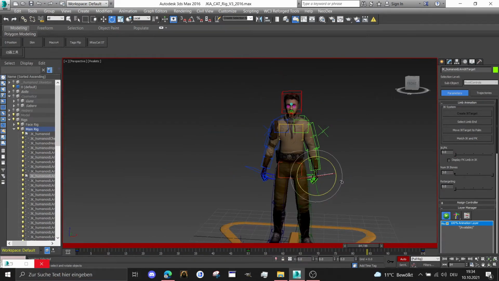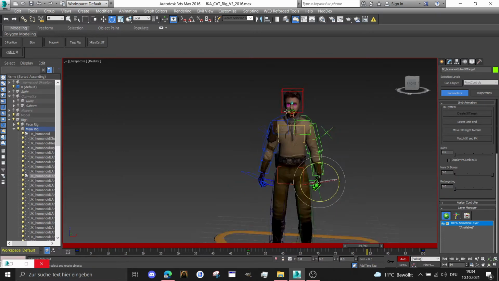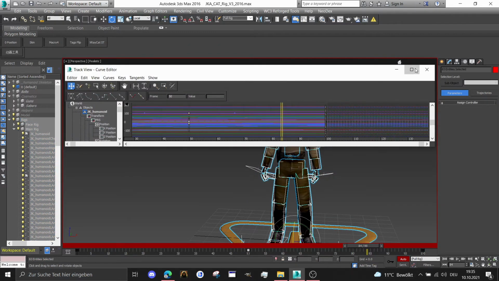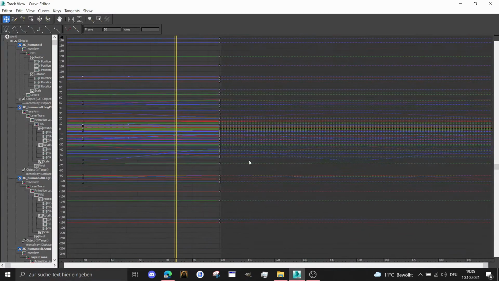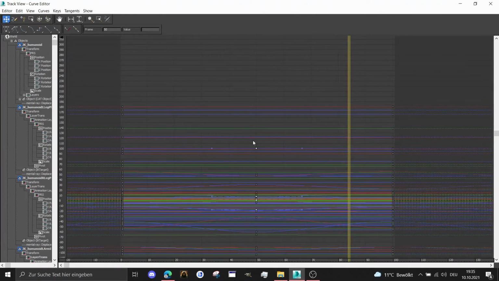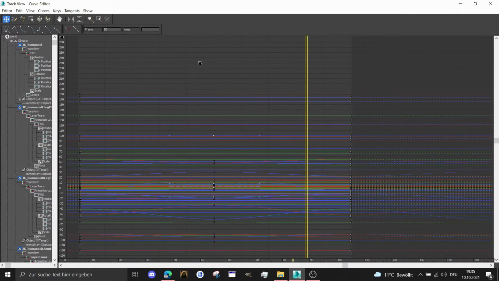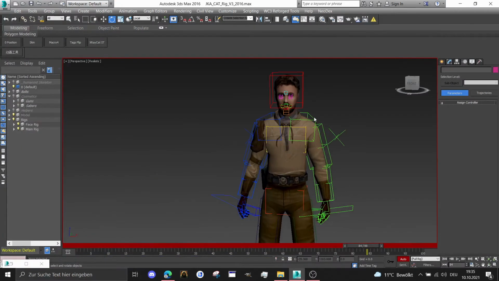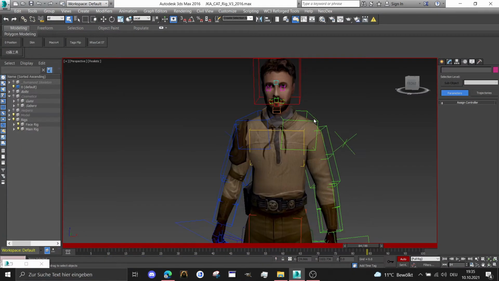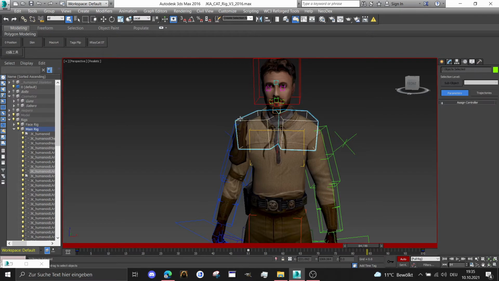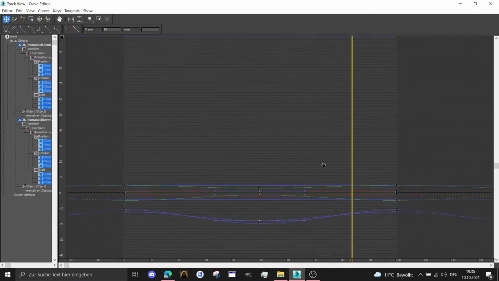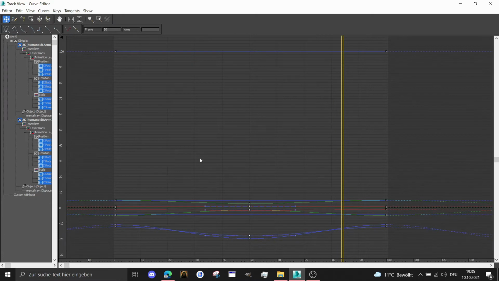So the next thing is, we're gonna select the whole model and look at the curve editor here. As you can see, there are some curves in there because we changed the out of range type so that it always will loop. So this gives us the ability that we can just select both shoulders at the same time, go to the curve editor. You will see it's not that many curves like before.